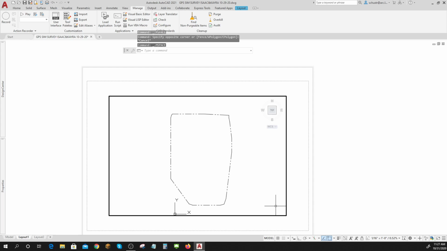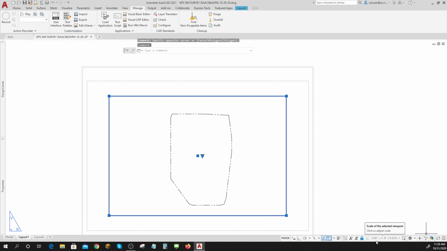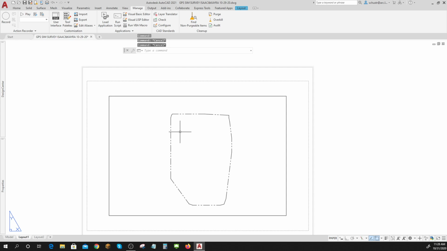If I double click, I can lock my viewport. So now it's set at 1/16 of an inch equals a foot. And I have a nice looking property line, and it's because those were long enough to be able to draw it. So there's a little trick that you can add if you feel like it.